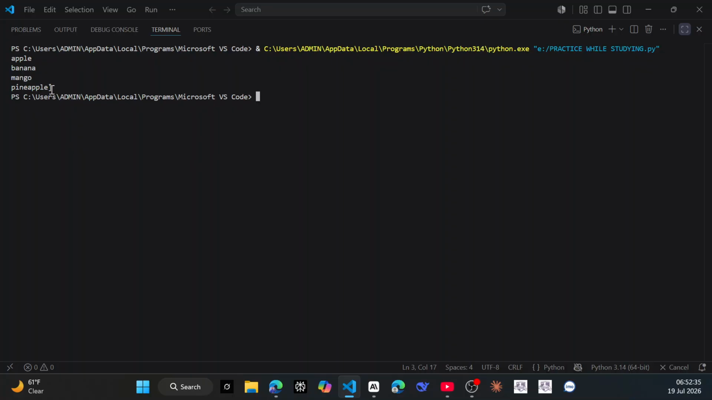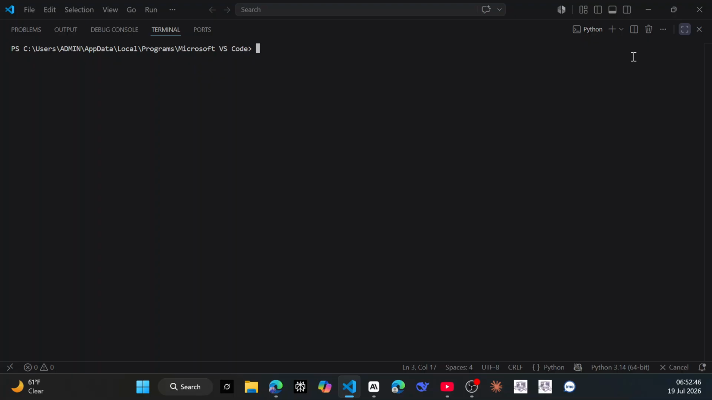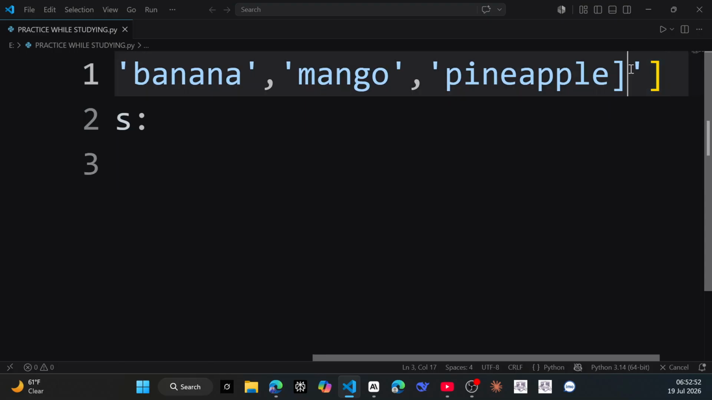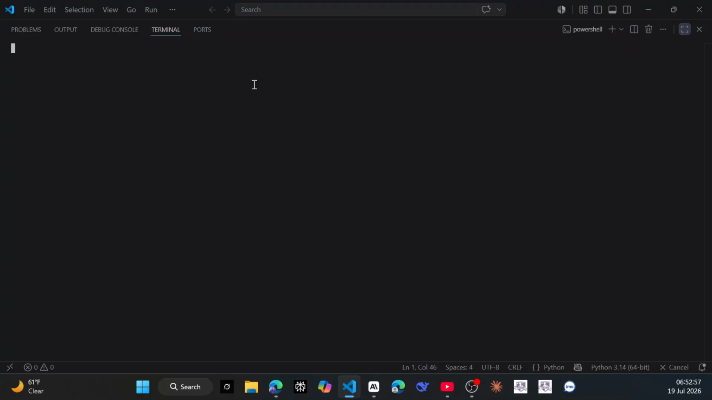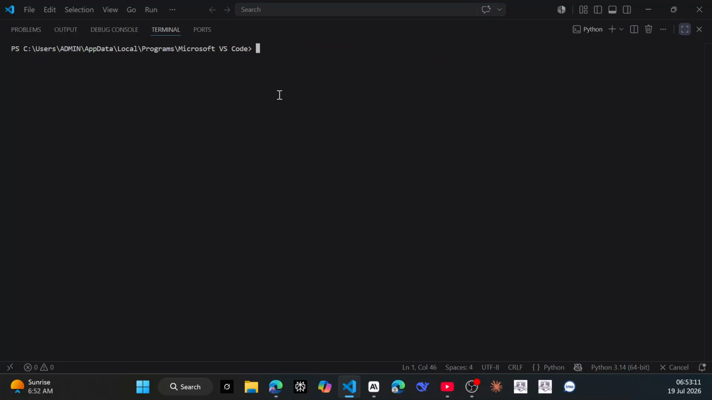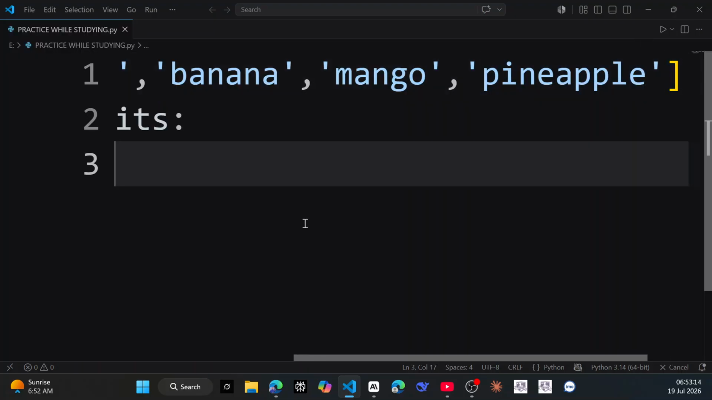Observe that there is an error. I think we forgot to close the quotation. Let's look into our program. We typed something inside the pineapple, and when we run, it will give us apple, banana, mango, and then pineapple. So that is it, and I think someone is appreciating the use of the for loop.